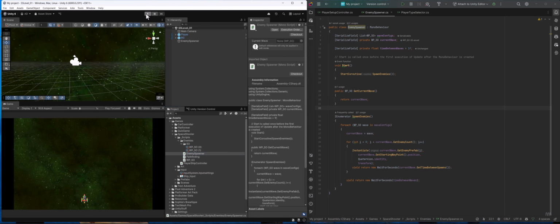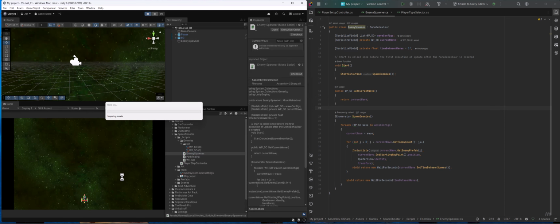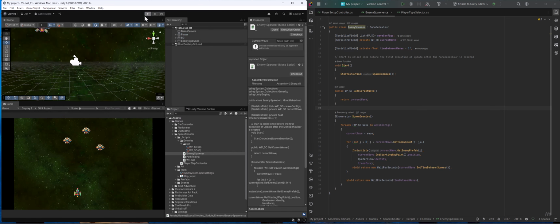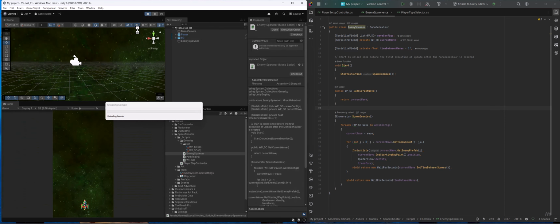Let's take a look at where we left off. If I press play here, and let's just take a look at our game view here. I can drive around. Actually, let me adjust my aspect ratio so it's the 9 by 16 one, so it matches more of our actual game view.